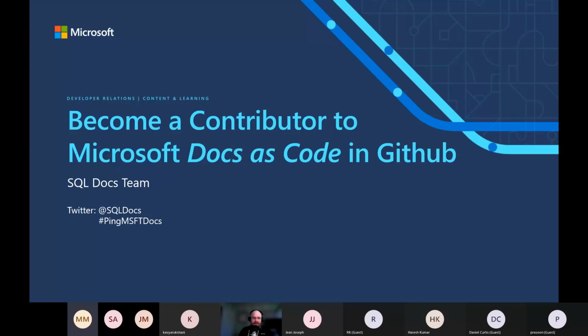This is "Become a Contributor to Microsoft Docs as Code in GitHub." I'm going to explain what Docs as code is and what we do. This presentation is for everybody, by the way. It's not just for SQL DBAs or anything like that. This is for all Microsoft documentation, anything Azure, anything SQL, anything data platform, anything .NET, anything, again, anything Microsoft really in our docs.